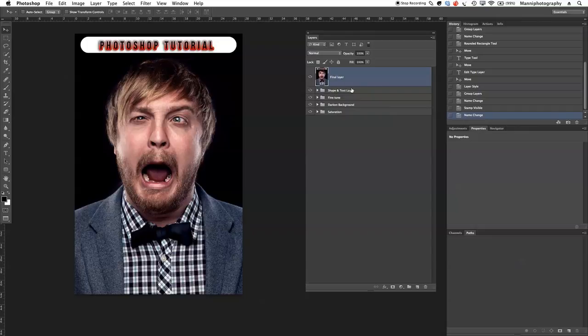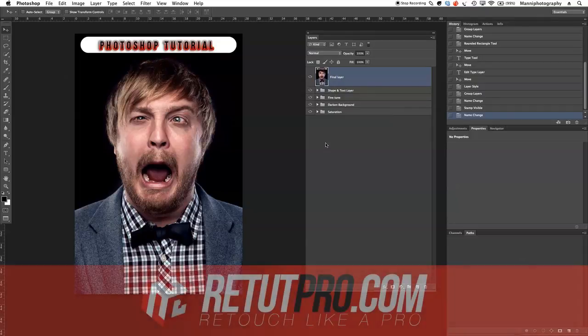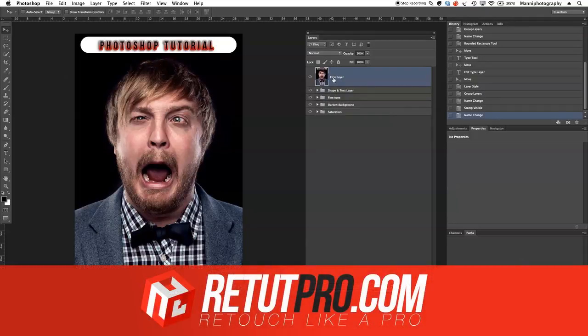Okay, so that is basically how I mostly work with layers, and then obviously in loads of other tutorials I have different ways of working with my layers. I just hope that you guys have a little bit of understanding how I work a bit with my layers and what I do with my layers.